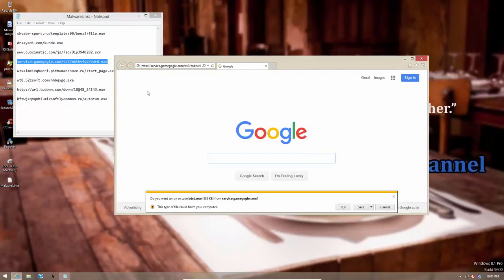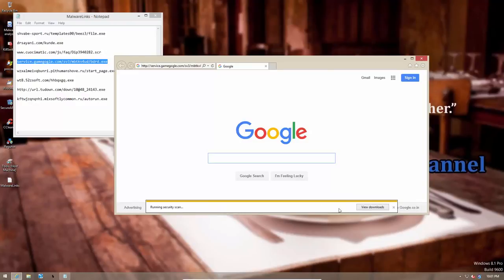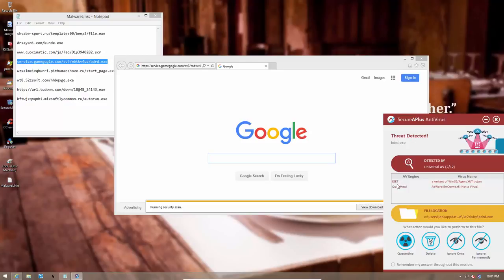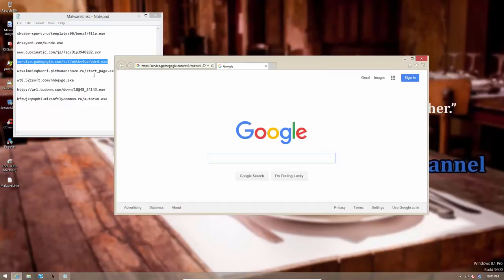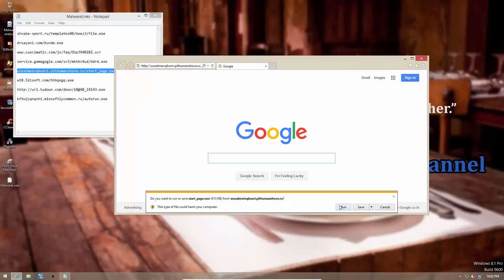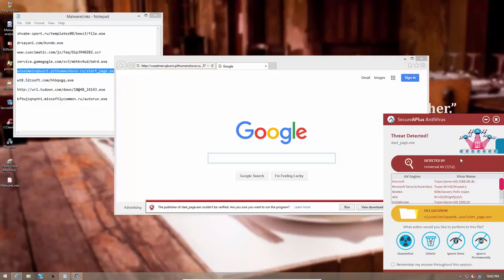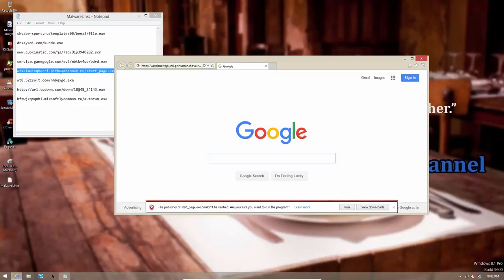This is the 4th URL. This time it's caught by the universal AV, that is the signature component. So we're going to delete it. Here's the next link, startpage.exe. Once again, universal AV catches it easily. So we're just going to delete it.